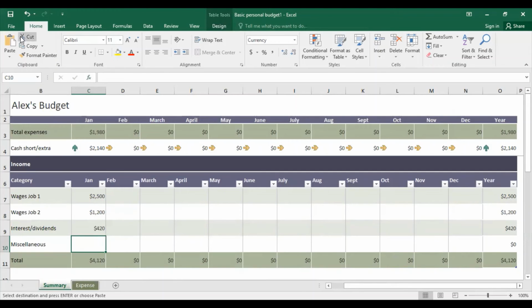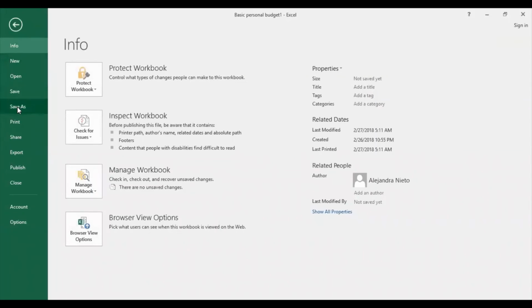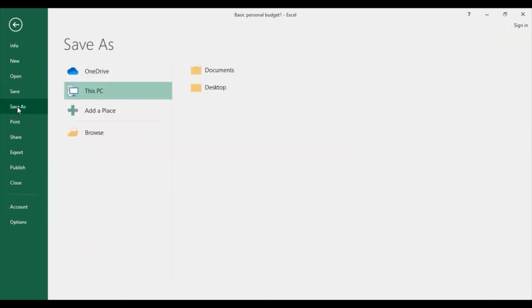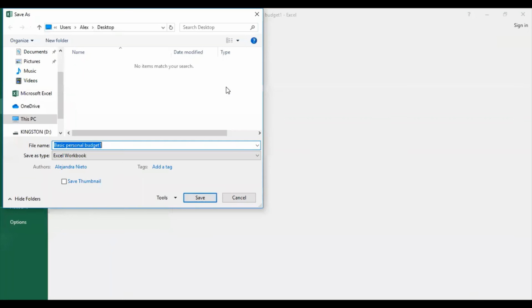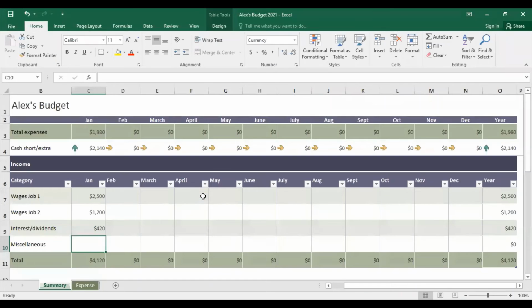You want to go to File and Save As. To create your file, I'm going to put this one on my desktop, and I will name it Alex's budget 2021. And it's going to be stored right here on my desktop. This is the name of it. It's an Excel workbook, and I'm saving it. You see? There you go.